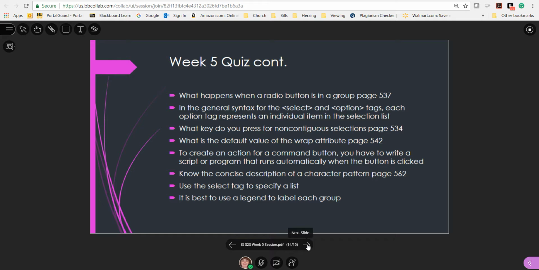What is the default value of the wrap attribute? Page 542. To create an action for a command button, you have to write a script or program that runs automatically when the button is clicked. Know the concise description of a character pattern, page 562. Use the select tag to specify a list. It is best, I can't even read today. It is best to use a legend to label each group.